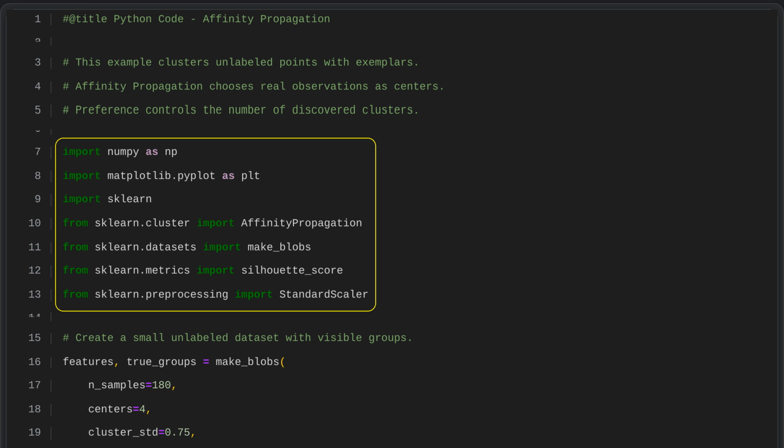We import the main tools needed for a clustering workflow: NumPy for numerical arrays, Matplotlib for plotting, and Scikit-Learn for machine learning. From Scikit-Learn, we use affinity propagation to find cluster exemplars, a synthetic data generator to create clustered test data, the silhouette score to evaluate cluster quality, and the standard scaler to make features comparable for distance-based clustering.